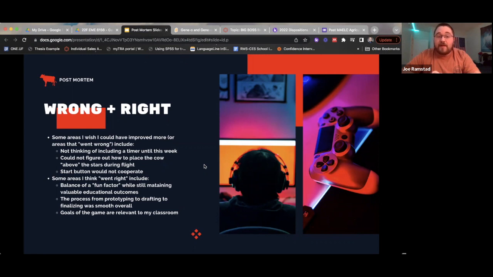Some areas that I think went right. I think I had a really good balance of a fun factor while still maintaining valuable and tangible educational outcomes for my students. I had some students play it in class actually, and they had a lot of fun with it. So I think that it does the job for what I need it to within my classroom.